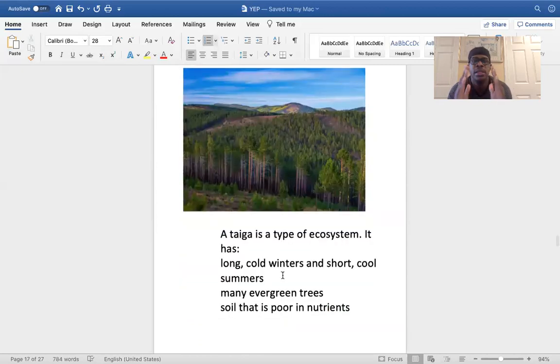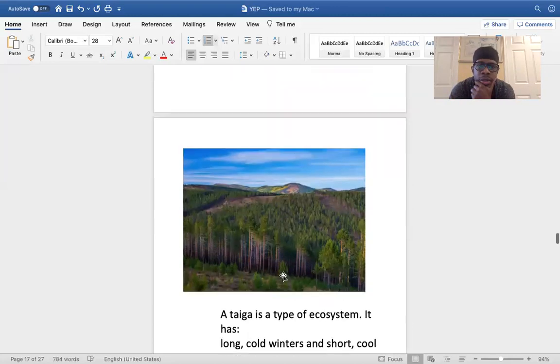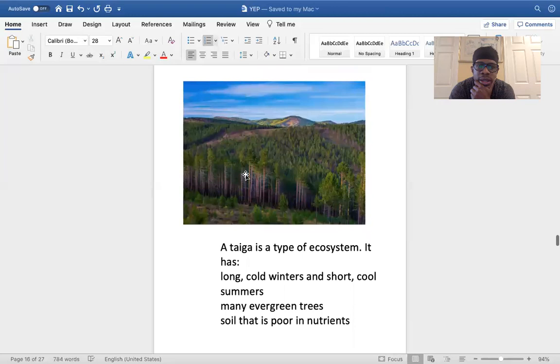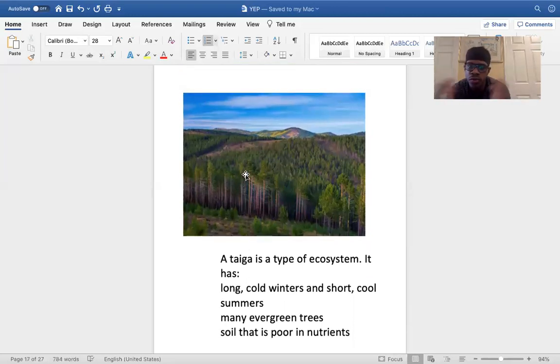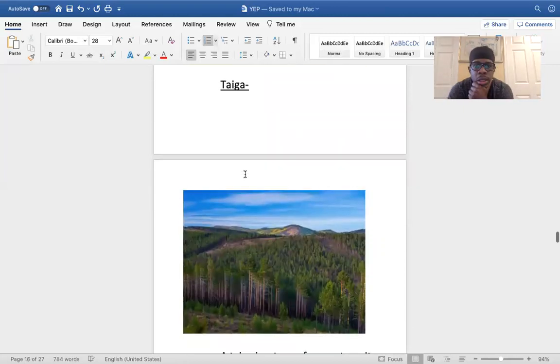A taiga, I believe I'm pronouncing it right. Taiga is a type of ecosystem. It has long, cold winters and short, cool summers. Summers aren't hot, they're cool. It has many evergreen trees and the soil is poor in nutrition. So I want you to know the difference between the taiga and, let's say, the tropical rainforest. So taiga, many evergreen trees.